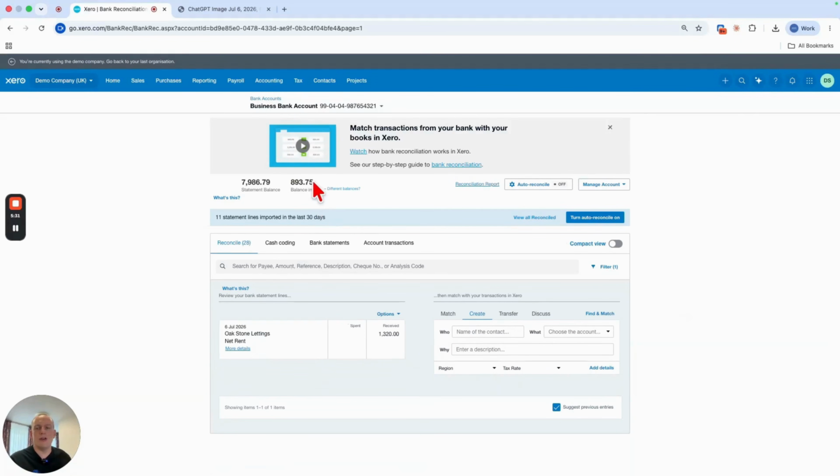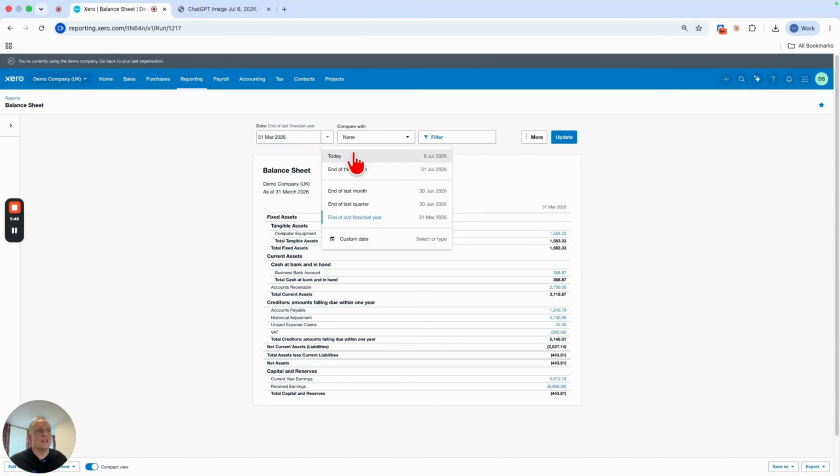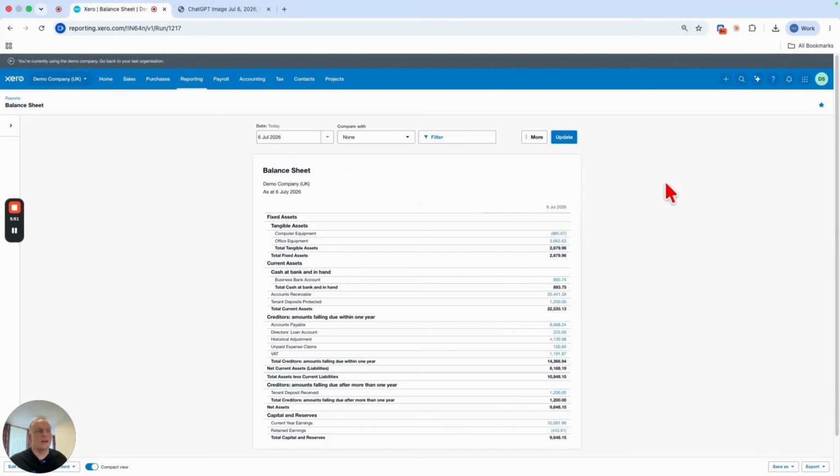What we'll do now is we'll click over to the balance sheet. I'll just show you how they've both been processed. So click under reporting, balance sheet. Make sure it's today's date. Click update. Yeah, I can show you they're both here. So we've got current assets, tenant deposit protected, £1,200. Tenant deposit received, 1,200 in creditors amount due after more than 1 year. So you can see that both transactions have been recorded correctly. In the balance sheet, there's nothing showing in the profit and loss.